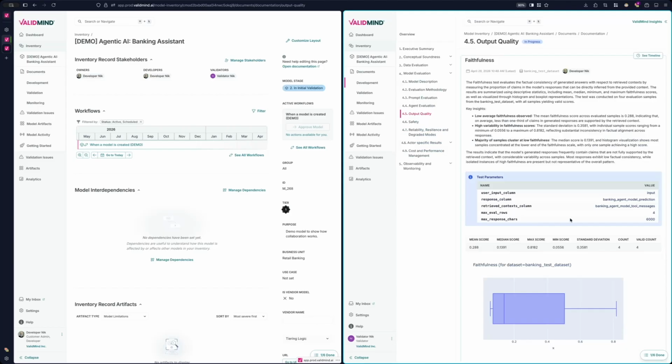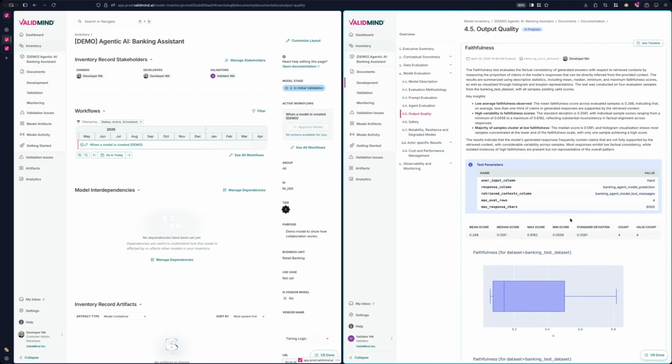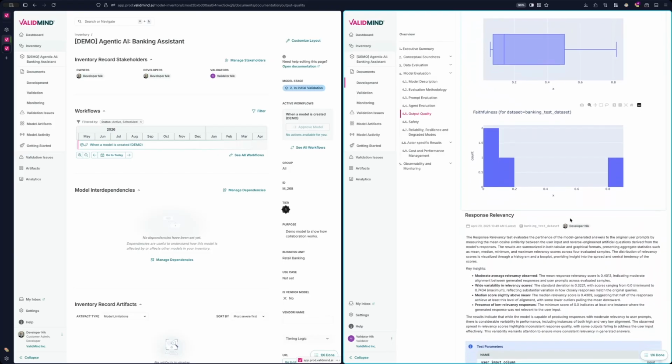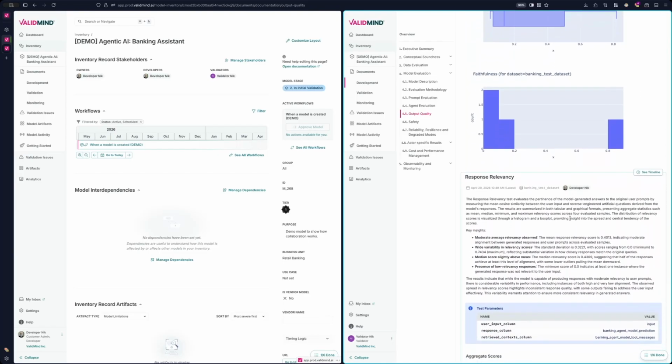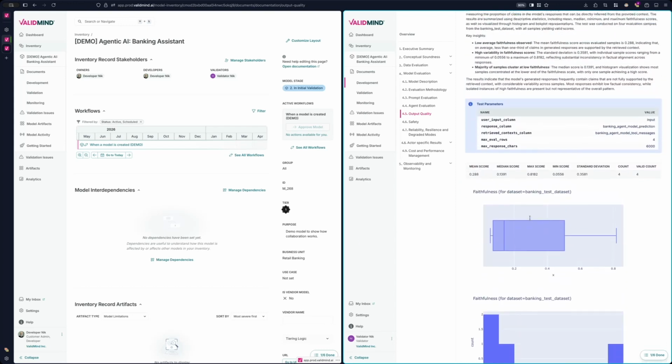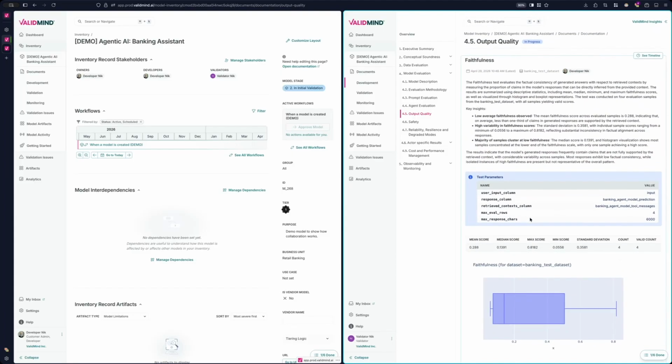So for example, here you can see some of the output from the faithfulness scorer or response relevancy, which is important for AI systems. So this context matters because the validator is not just reviewing a static model output. They are reviewing how the agentic system reasons, chooses tools, uses retrieved context, and completes tasks.